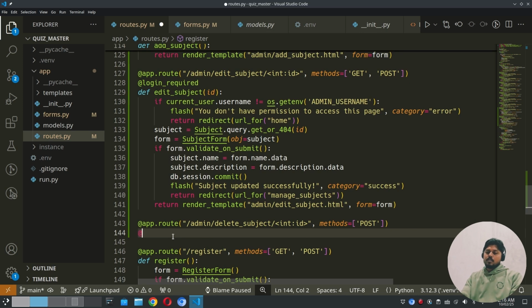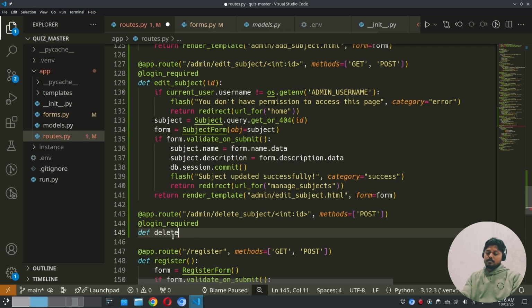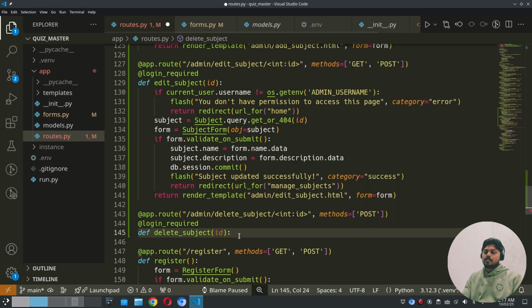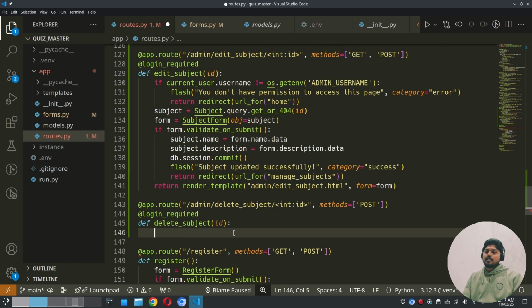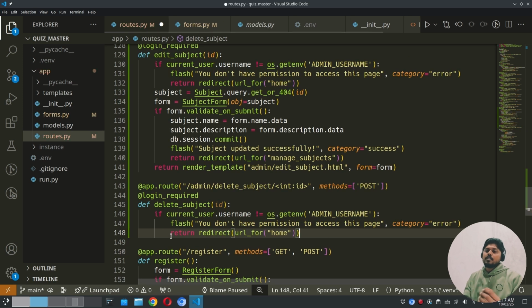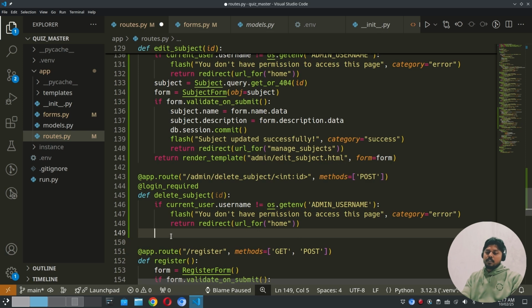Login required, def delete subject with id. Then check the user is admin or not. After that, fetch the record with the id. So subject will be the record we fetched using the subject.query.get or 404 by giving the id.